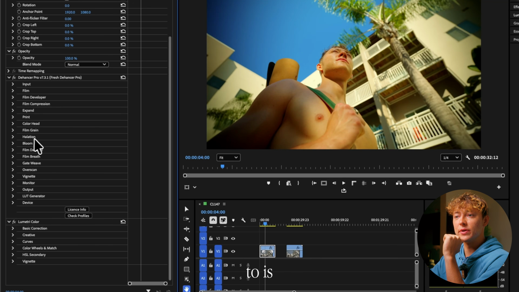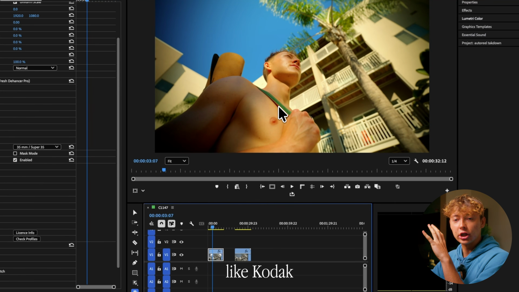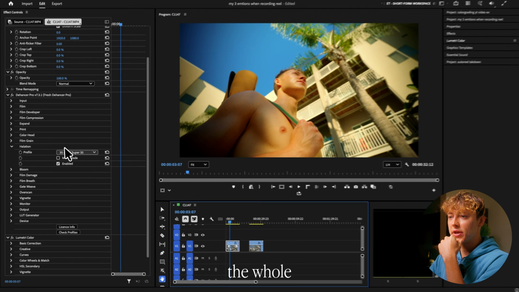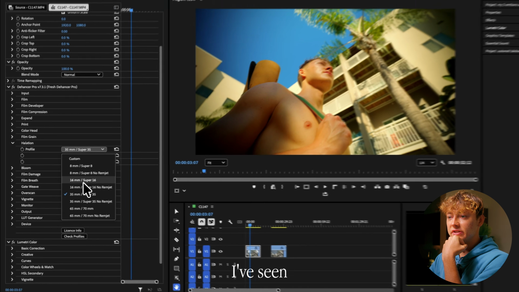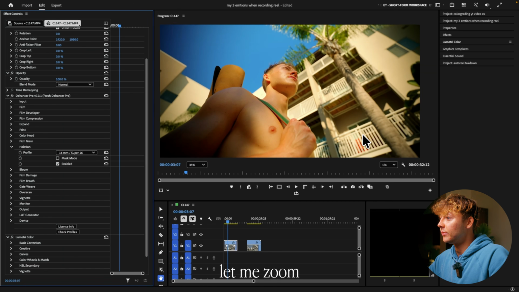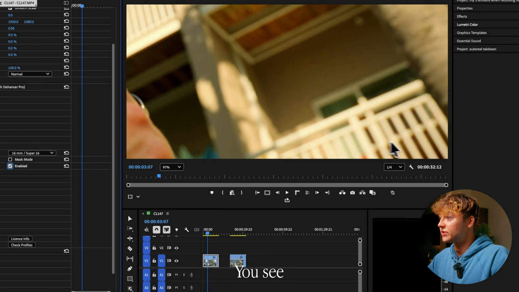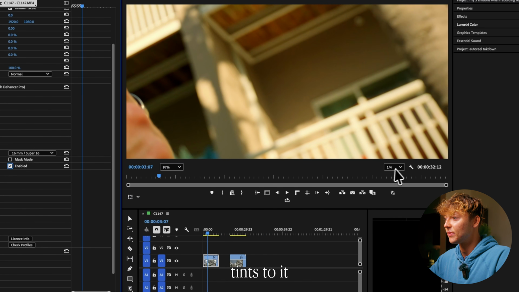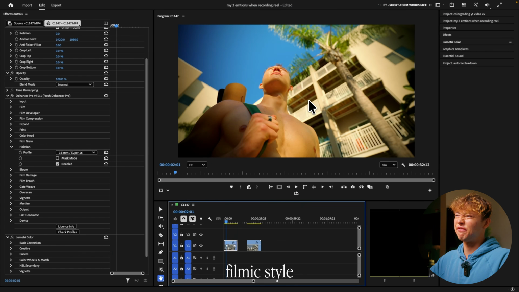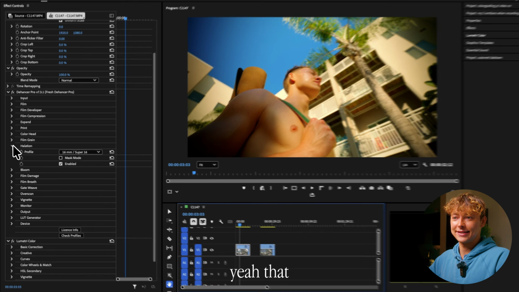Another thing I really love is this halation. Halation is essentially, a long time ago, Kodak and all those old cameras had this red tint on it. I don't know the whole history, but from what I've seen, it always has this red tint. Let me zoom in here. You can see when I disable it and then enable it, it has all these red tints to it. That's pretty cool. I like to use that sometimes just to add a little bit of filmic style to it. And yeah, that looks dope.